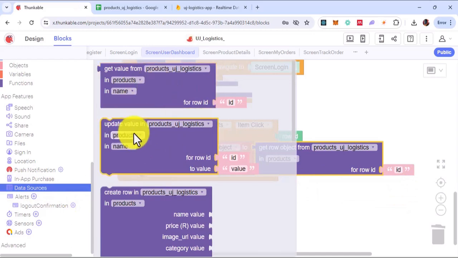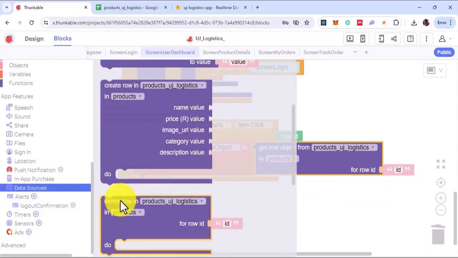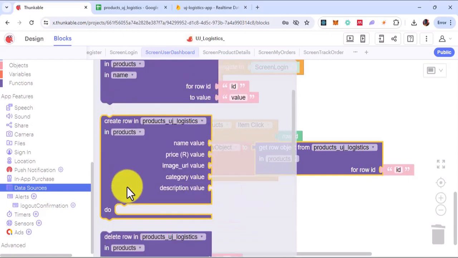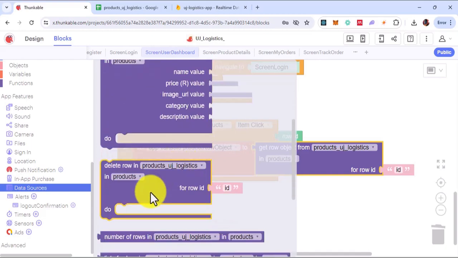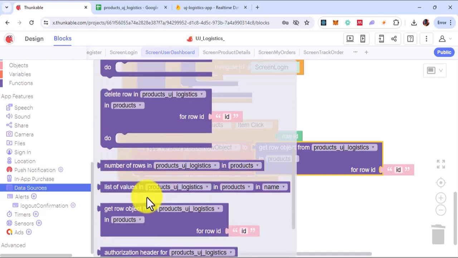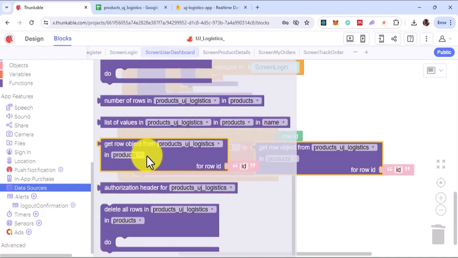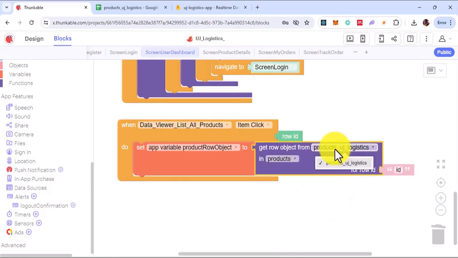You see get value, update value, create row, delete row. Meaning I can even update your Excel sheet. Delete row, check the number of rows in case you want to tell the user the number of products that we have, list of values, but the one I use is get row object. You can see it's asking me, I only have one data source, so getting the row of that data source, and which table am I checking it from? Checking it from the product table, and I'm going to be checking for this row ID.